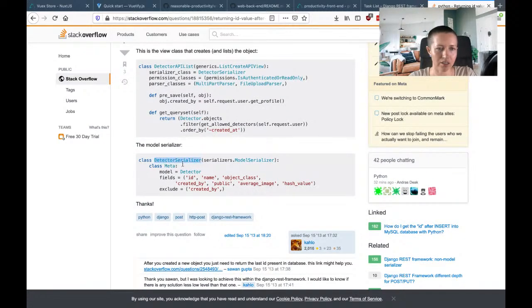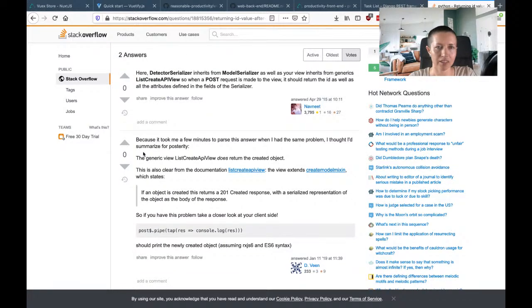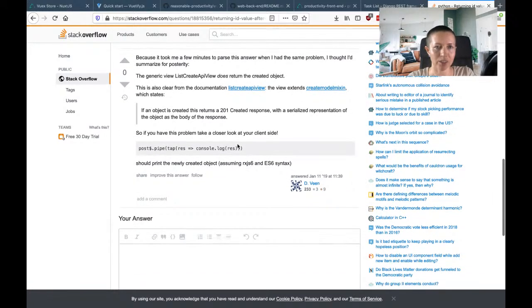Okay, so in their serializer, they have the ID under fields. Inherits model serializer as well as your view inherits from generics. So when a post request is made to the view, it should return the ID as well as all the attributes. That's not really helpful. It took me a few minutes to parse this answer when I had the same problem. Okay, the generic view, the API view, does return the created object. This is also clear from the documentation.